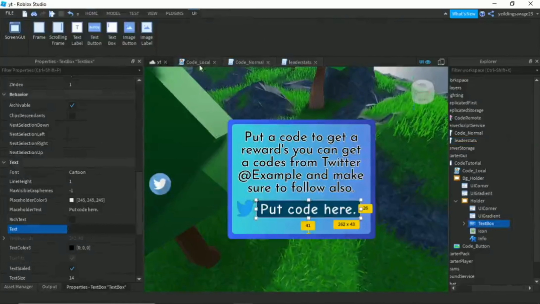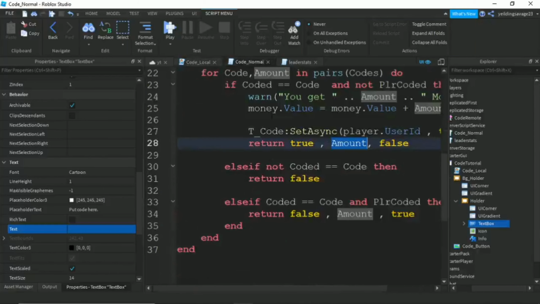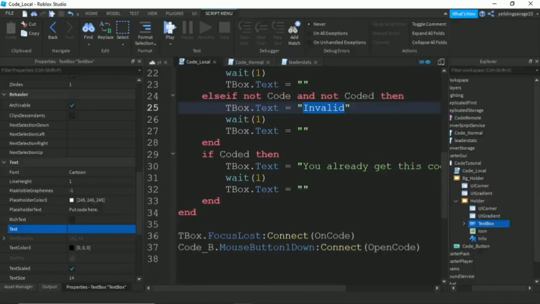So here text is equal to, then wait one, the text will be nil or nothing, empty. Else if not code, it means invalid, and not coded, wait, the amount is the number, right? Do you understand it? So else if not code, it means invalid code, and not coded, it means it's not coded. Then the text box text is invalid.